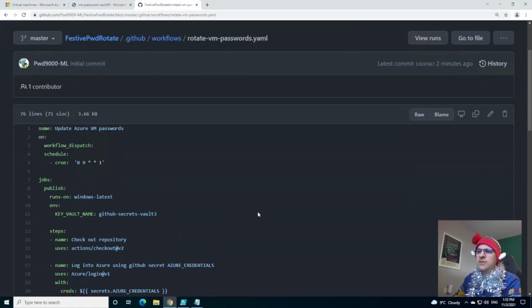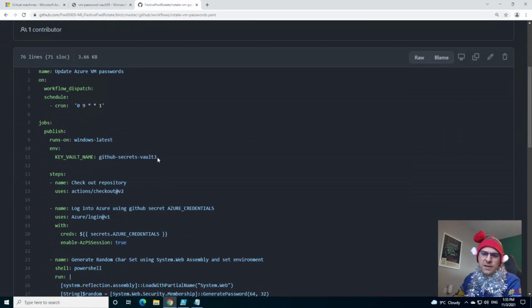But let's take a quick look at this YAML file, and you will notice that it looks a lot like a multi-stage YAML pipeline in Azure DevOps. We have a name for our action. We also have a trigger. Now, this action will be triggered. The workflow dispatch allows us to trigger this action manually. And then we also have a cron job. Now, this cron job basically means that this action will run on the first day of every week, which is every Monday at 9 a.m. in the morning.